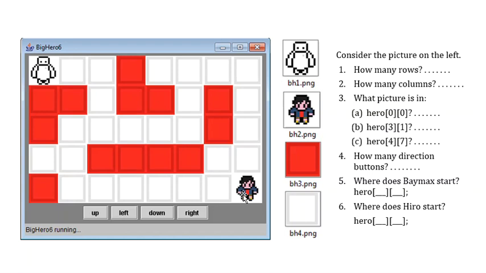How many direction buttons? Well, it looks like there's 4 of them, up, down, left, right. Where does Baymax start? He starts in 0, 0. And where does Hero start? Well, he starts in 4, 7.